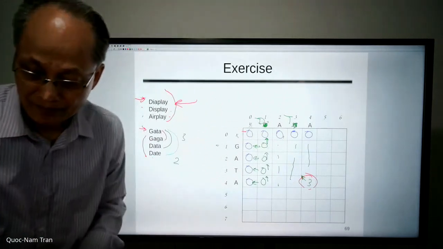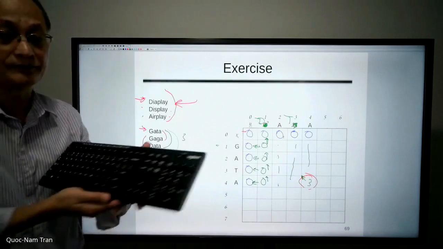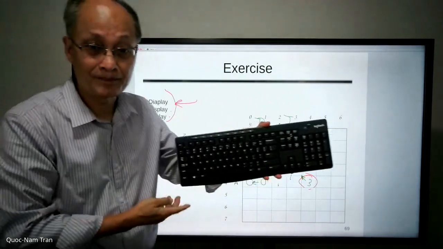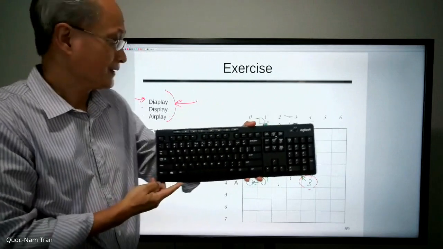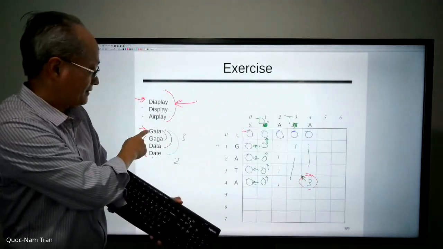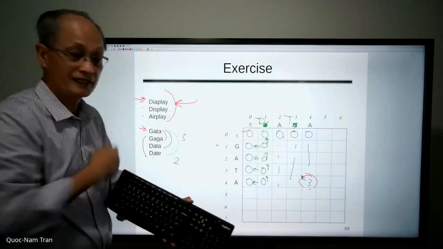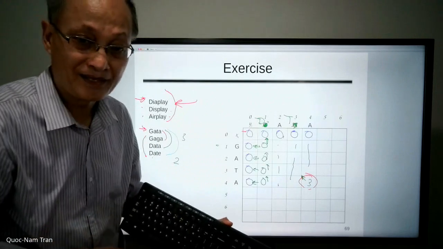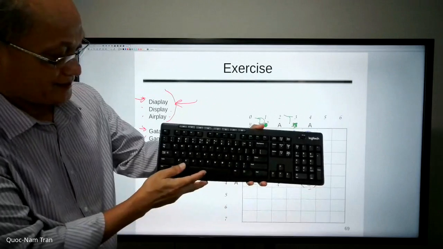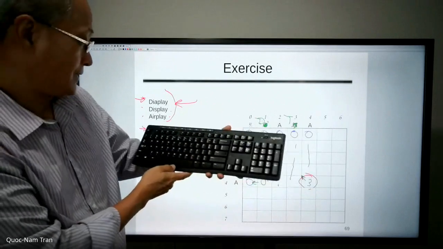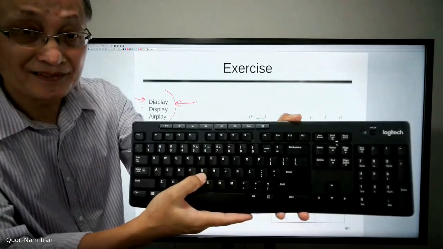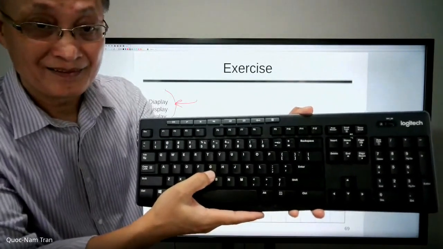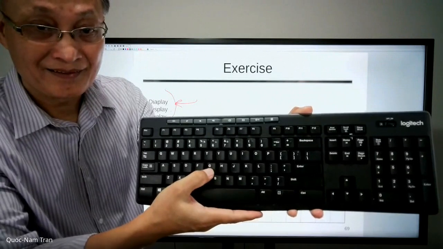And it's not very, very accurate. Okay? Now, here is the keyboard. What does it tell you? If the first character is G, what does it mean? Okay, where's G? G is here. Right? Can you see it?